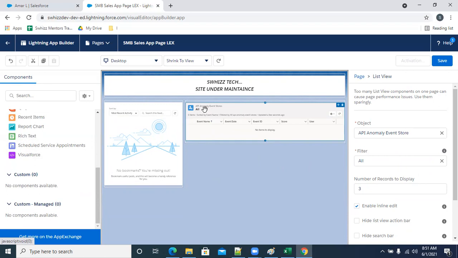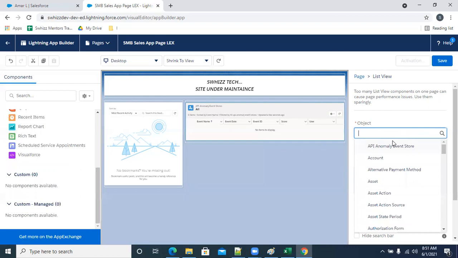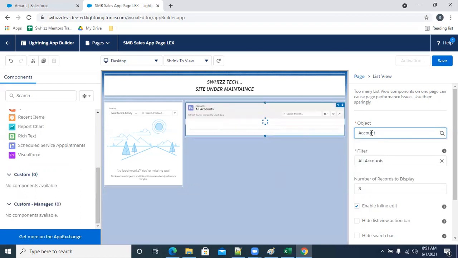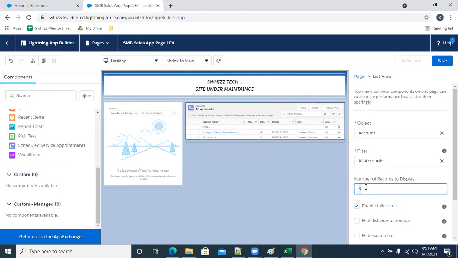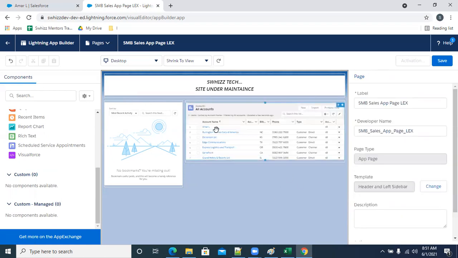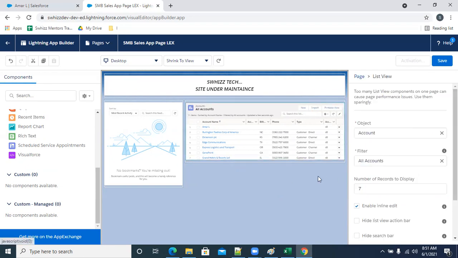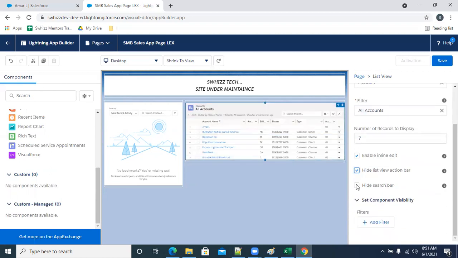When you choose the list view here, it is asking for an object. Let me give the object as Account. It is showing all the accounts in the list view, with the number of records as 3. Let's make it 7. So it shows 7 records in the list view. Here there are adjustable options, and I'm just accessing them directly. That is the beauty.